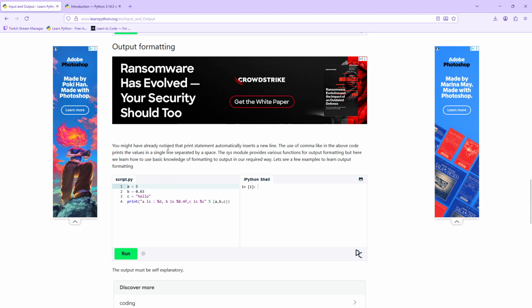I have already noticed that the print statement automatically inserts a new line. Oh yeah, I did. I mean, I knew about that already, because normally you would do like \n or something, but print has that built in. Use of a comma, like in the above code, prints the values in a single line separated by space.